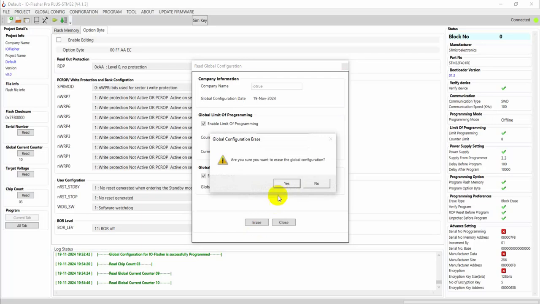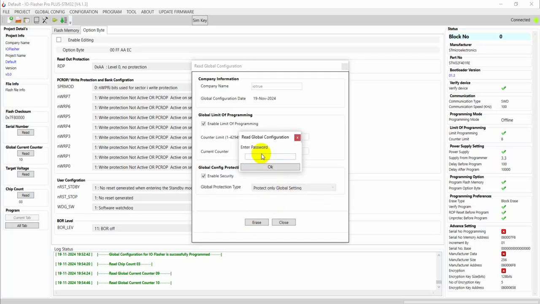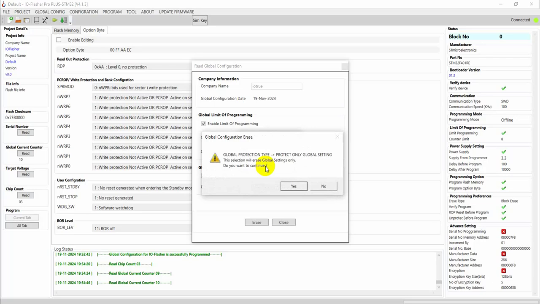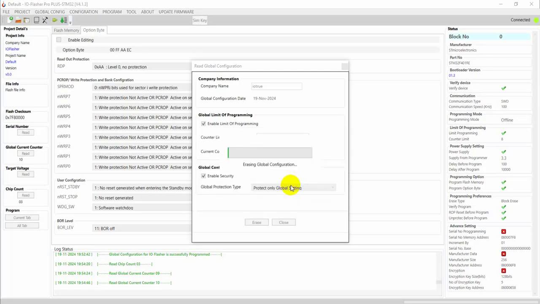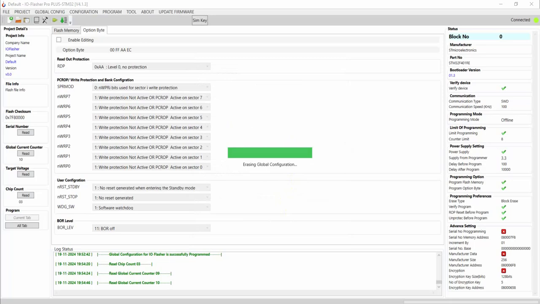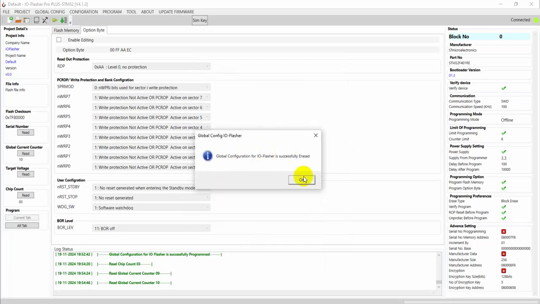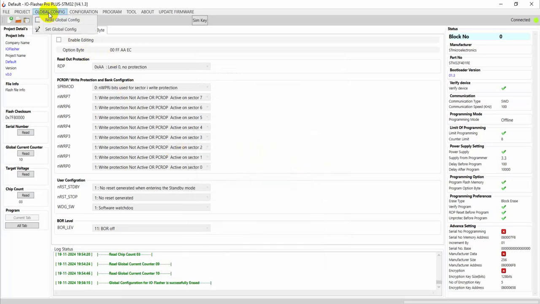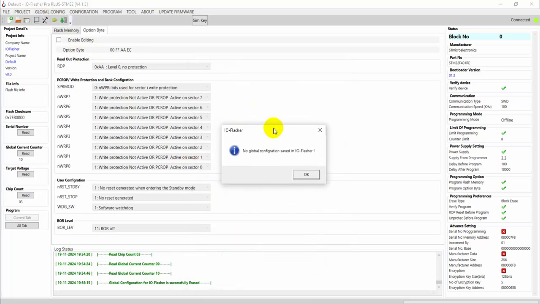So let's do this. It prompts me to give the password. I give the password 1, 2, and it will prompt: okay, your global setting will be erased. I am erasing it, and you can see your global setting has been erased successfully. If I read back the global setting, you can see the message: no global settings are saved.